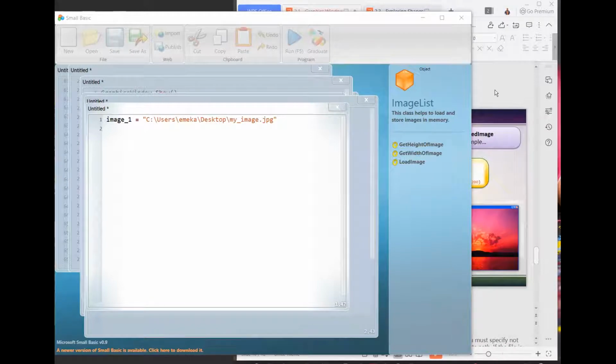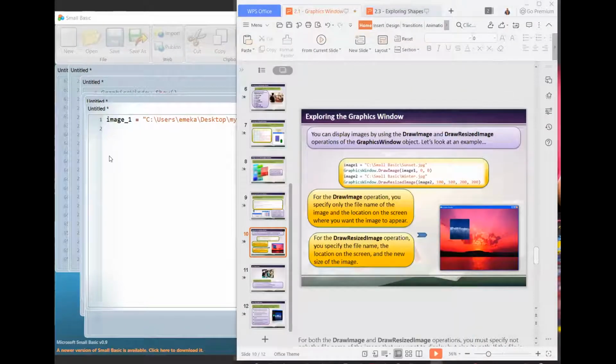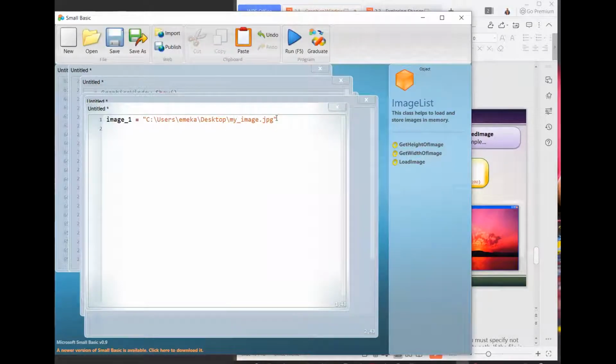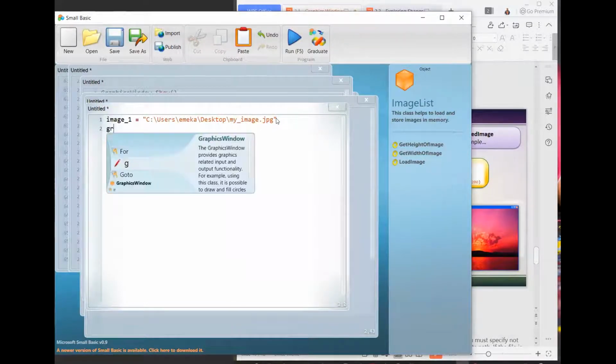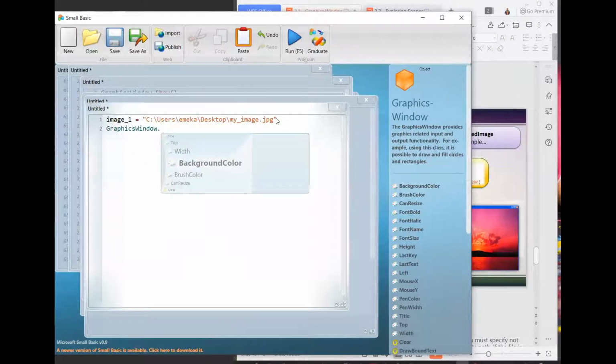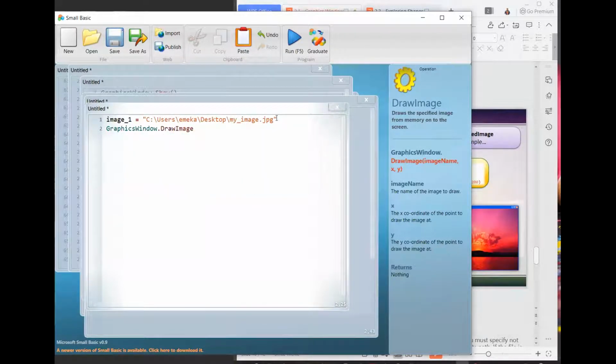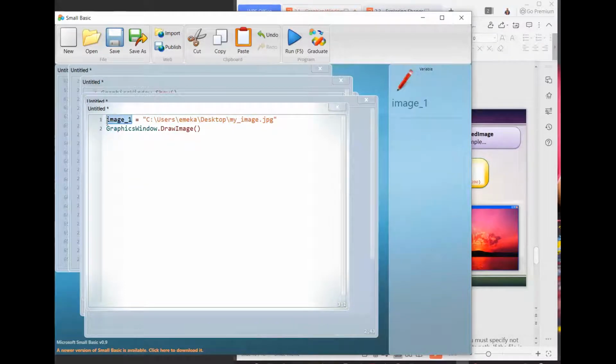Okay, if that is the case, now we are going to draw our image. Come to the next line: graphicsWindow.DrawImage. Drawing an image has 3 parameters. The first is the name of the image you are trying to draw, or the path of the image, which we have actually entered inside this variable. The next is the x-axis, where the image is going to start from, and the y-axis, where it's going to start from.